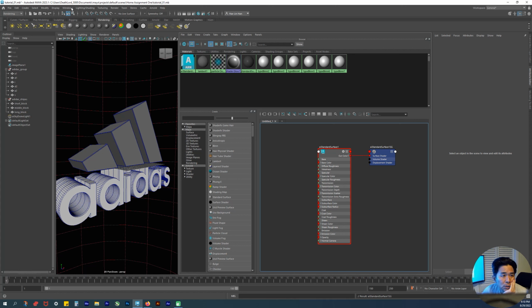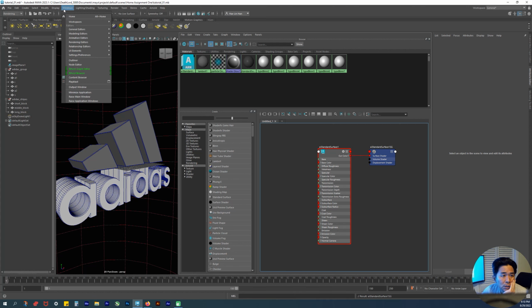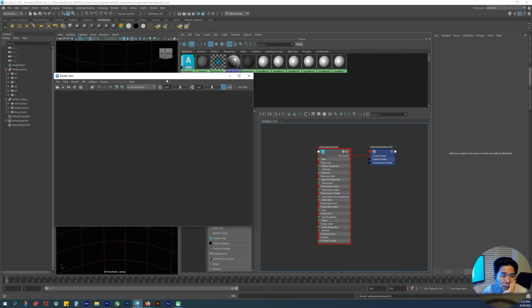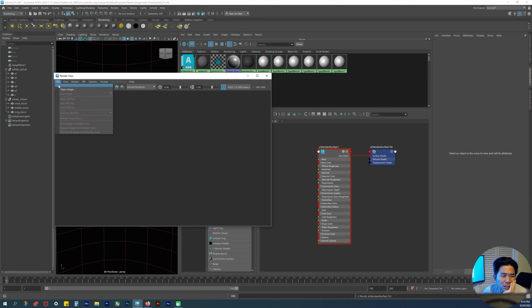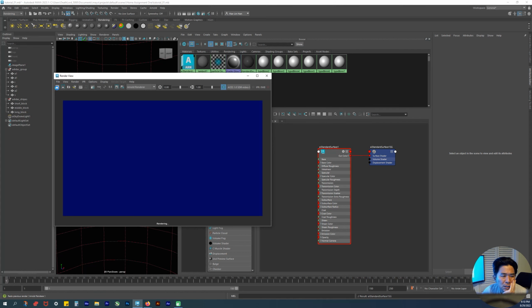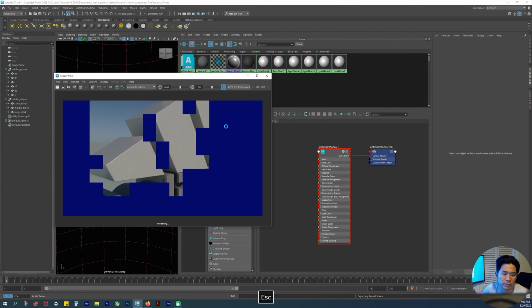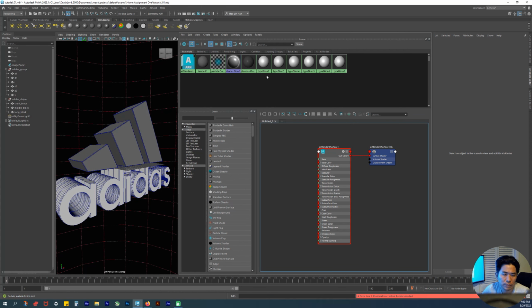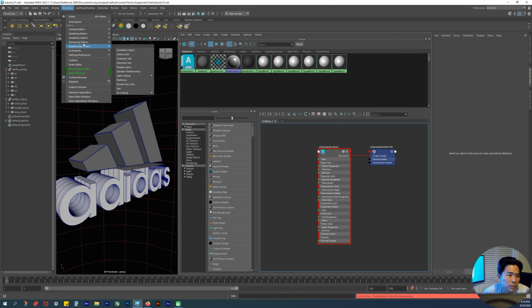Alright, so Windows, Rendering Editors, Render View. Wait, is it this one? Why does it look different? Oh, this is not the one we want. Windows, Rendering Editors. Not the render. Is it the render view? No.